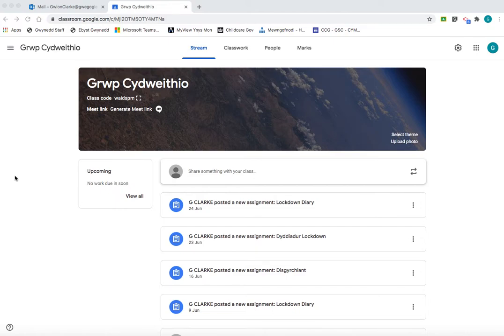So I'm going to have a look at how you can leave feedback for your pupils' work. For this example, I'm using a piece of work that's been submitted via Google Classroom, and the piece of work itself has been completed on Google Docs. So it's an extended piece of writing, as I said, completed on Google Docs. The first step is to find that piece of work.